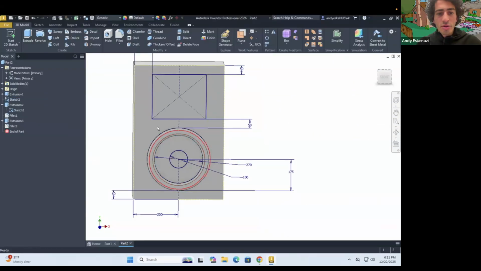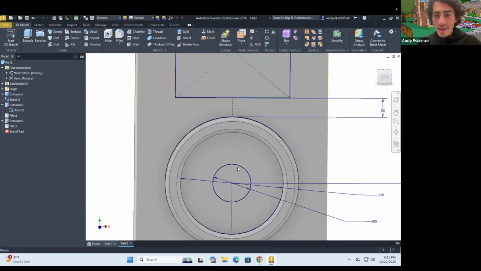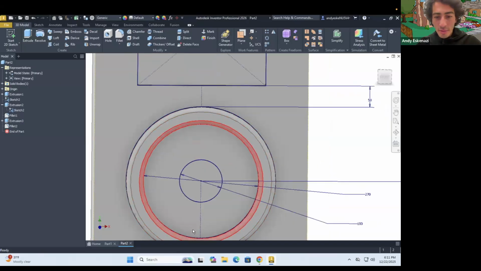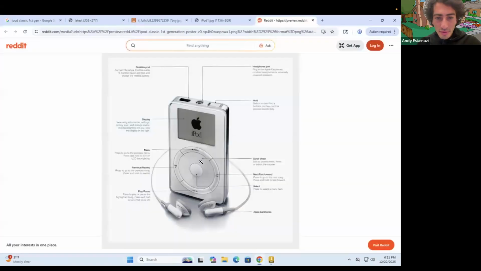Okay, it's not too bad. Again, this is a simplified version of our iPod. But the reality is that another thing we can do is those little markings around it. We are gonna design that. It's actually not difficult at all.